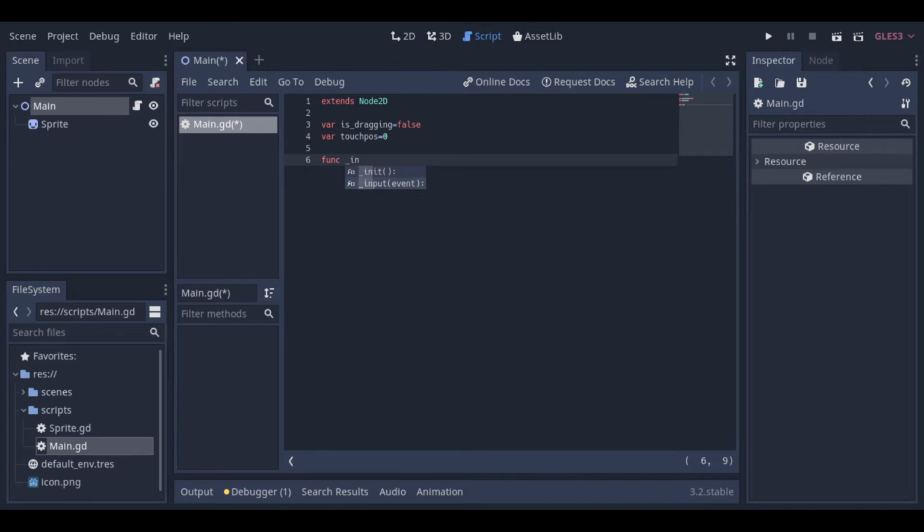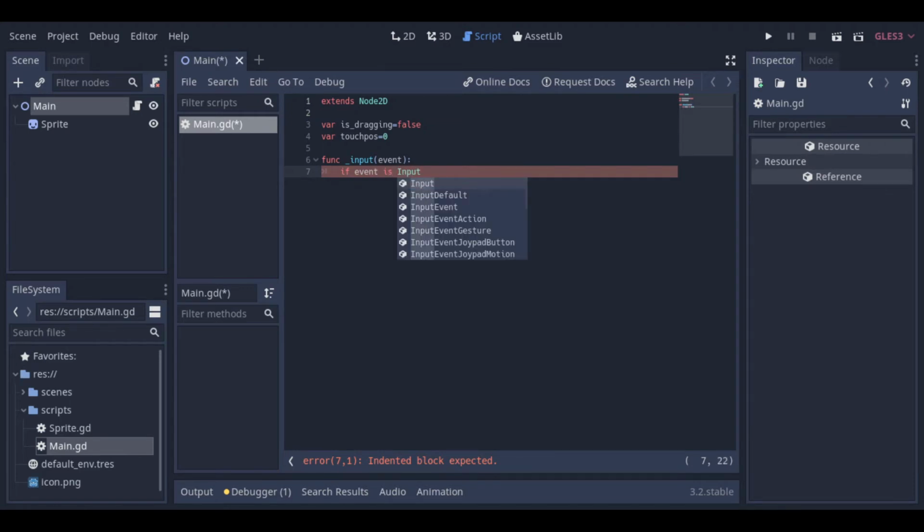After that, we create this input function to capture the input. We check if the input is related to the mouse button, and if so, we check if the button is being pressed or not.